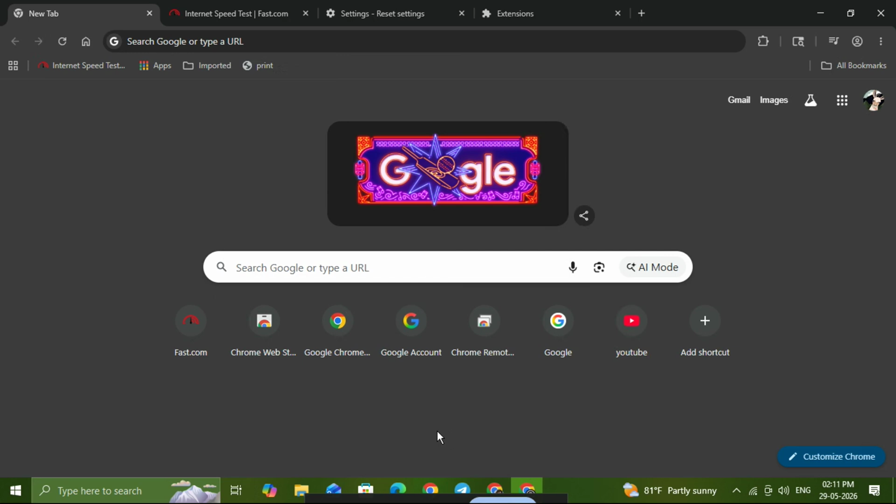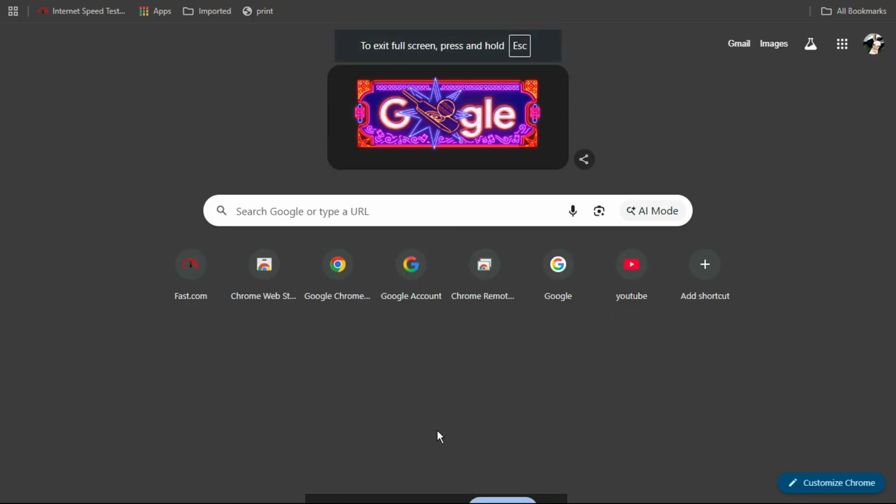Now here's the main shortcut. Press F11 on your keyboard. As soon as you do that, Google Chrome will instantly switch into full screen mode. The tabs, address bar, and other browser controls will disappear, giving you a much larger viewing area. This is especially helpful if you want to focus on your content without extra distractions on the screen.